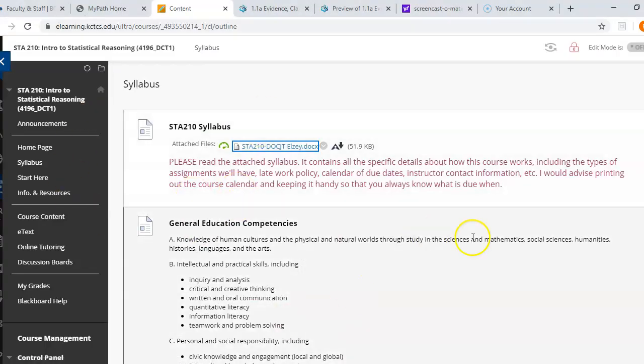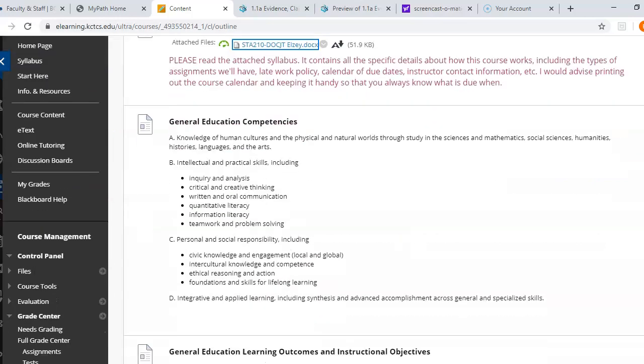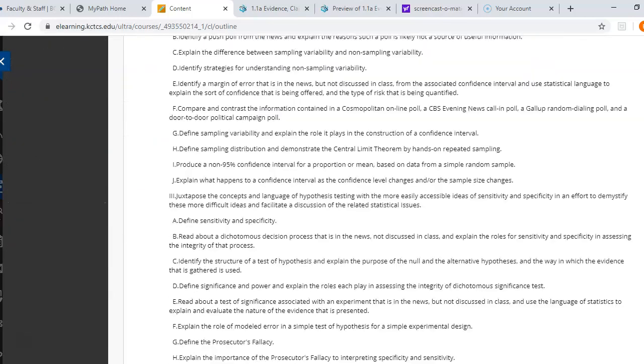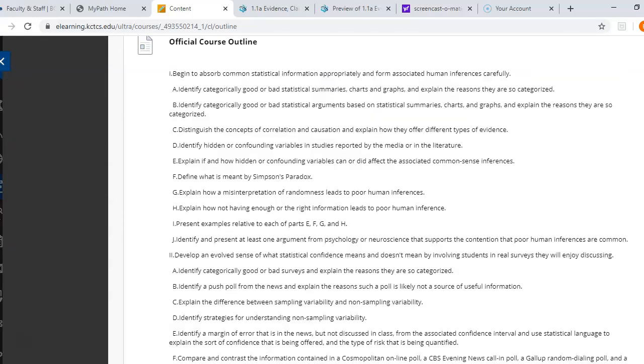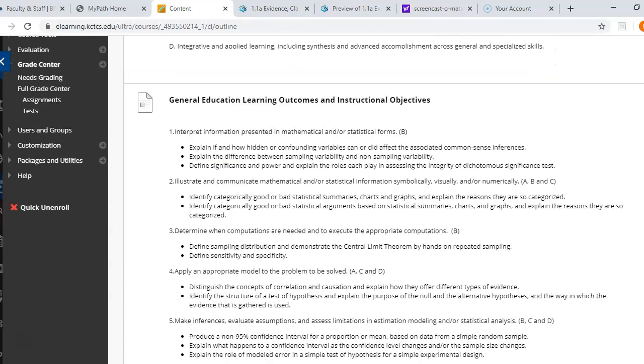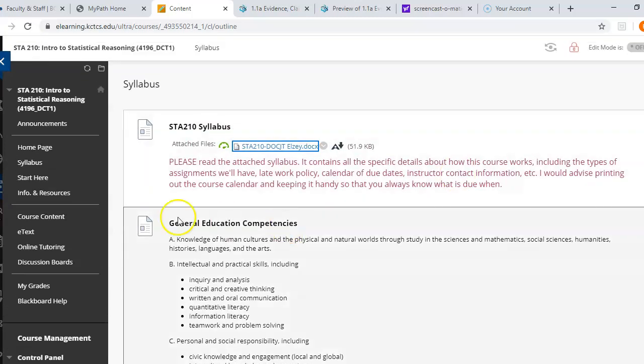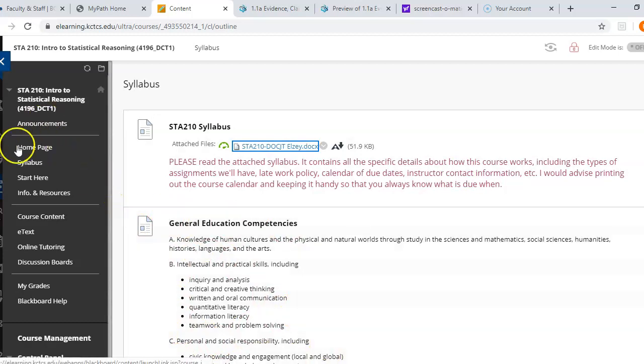All right, beyond the syllabus, there are some course competencies and outline and so forth, just telling you basically what the course is about. You don't really have to read through that. A lot of it will seem like Greek right now, but by the end of the course, you can read through that and determine that you've got a lot of these competencies that are listed here.